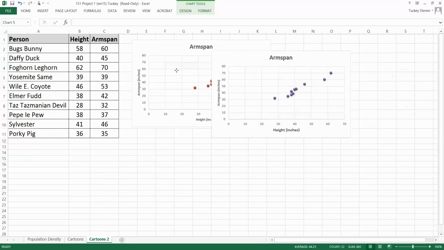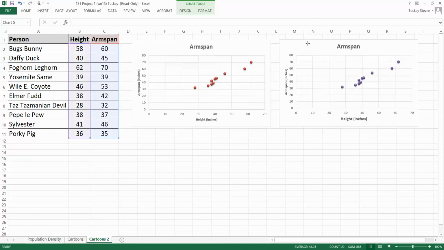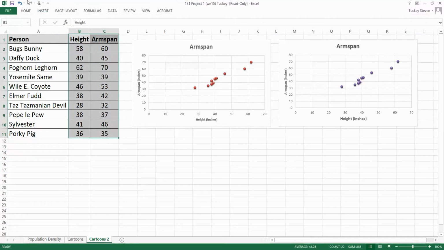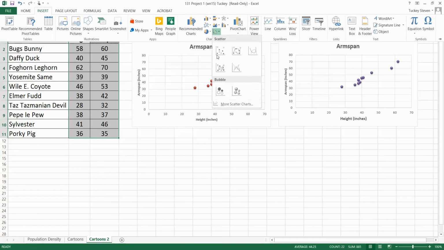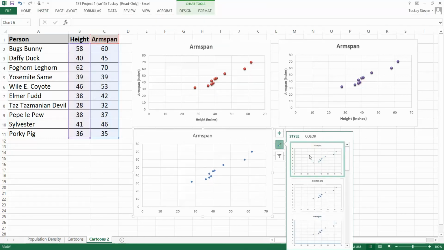I'm just going to move this one over. It doesn't matter where. I'll put it up here. There we go. And then I need one more. So insert, highlight the data. There we go. Insert, scatter plot, same one. I'm going to move it down here, pick my format. I like the bottom one, but you can pick any one you like. It doesn't make any difference.